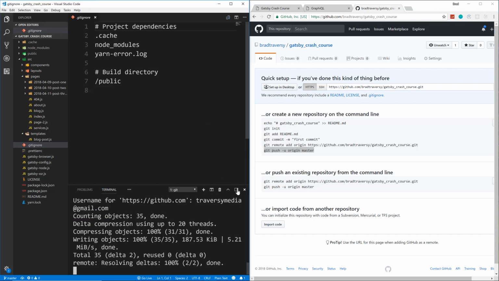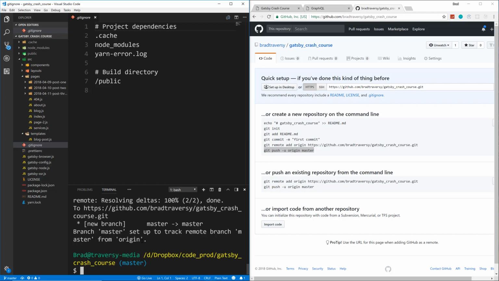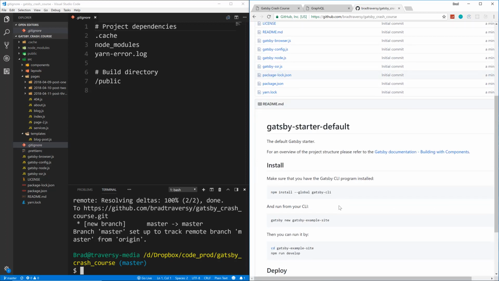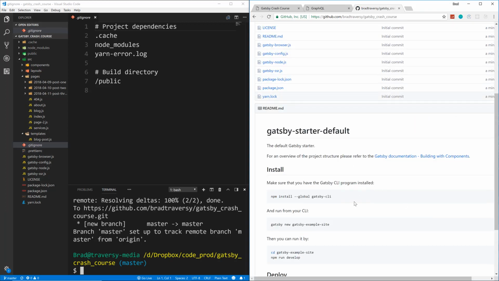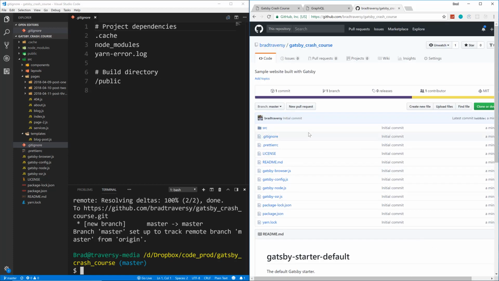Something happened where I think my SSH keys are gone or something. I don't know why I have to do that. Alright, so let's reload our repository, and there it is. I'll probably change the README later on, but that's fine for now.